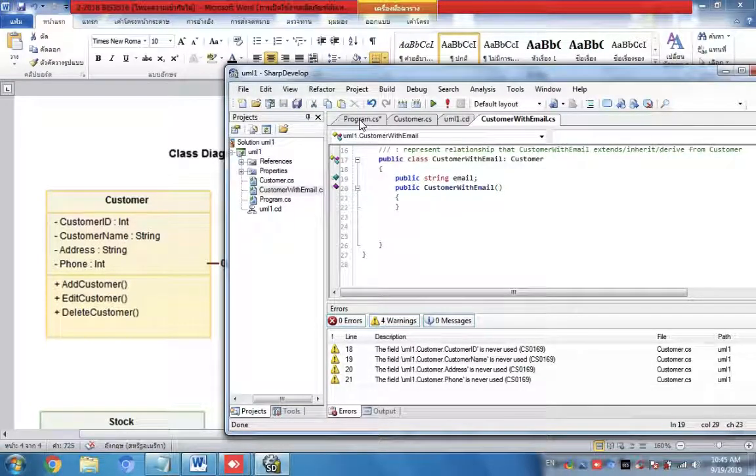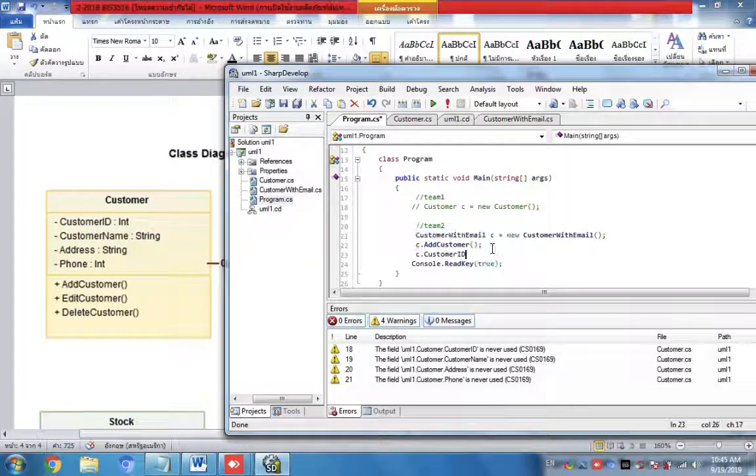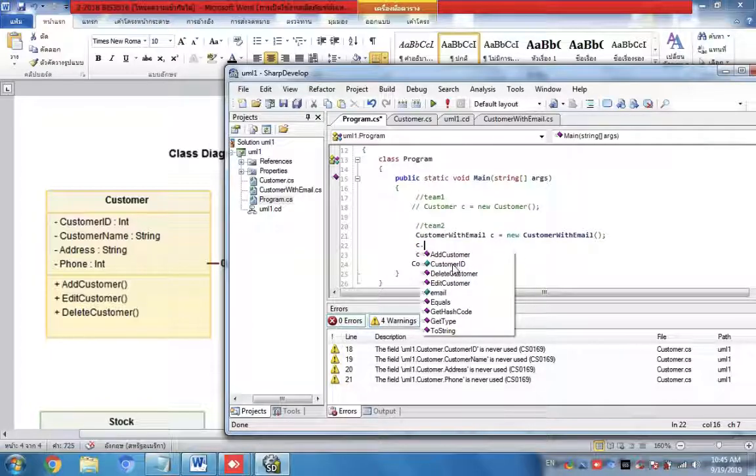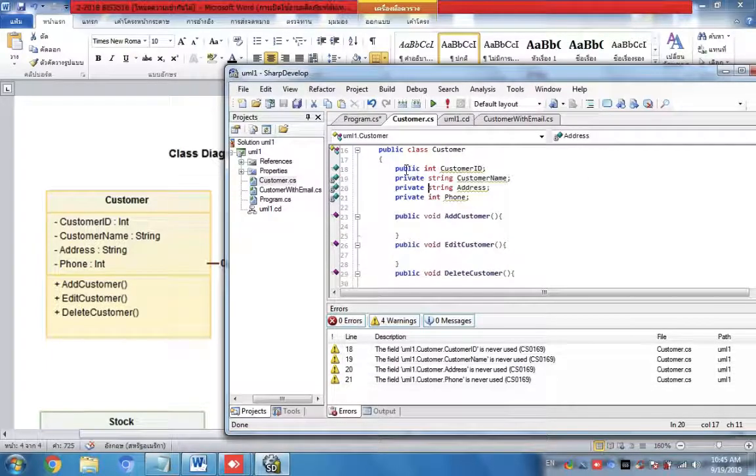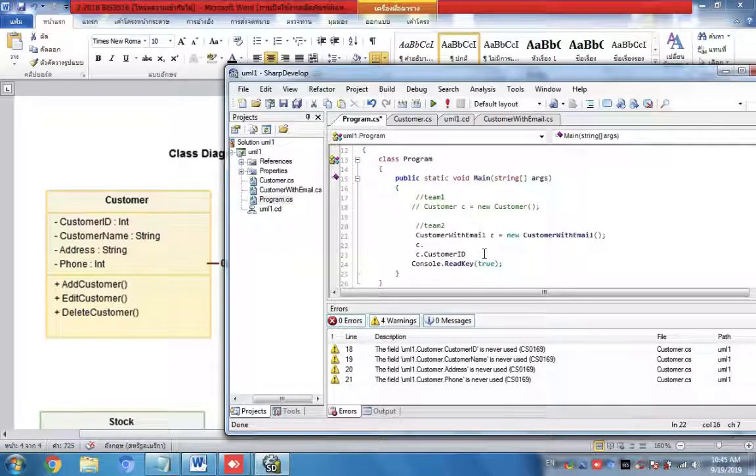All right, now if we go back to program, because this is the new class that extends from the customer, now it would be able to access the customer ID. The customer ID is labeled as public from the class of customer. Now it also has the ability to access additional email. See? So from now on, we have two classes.